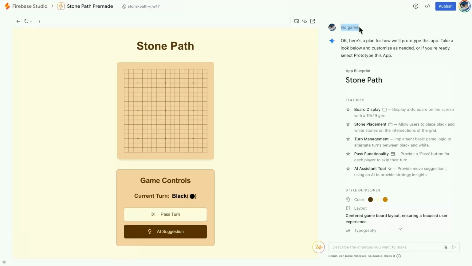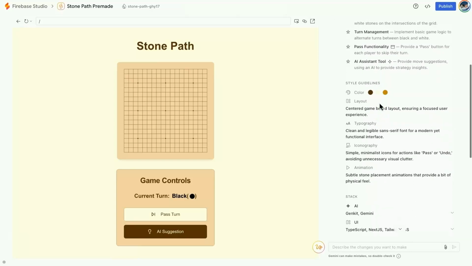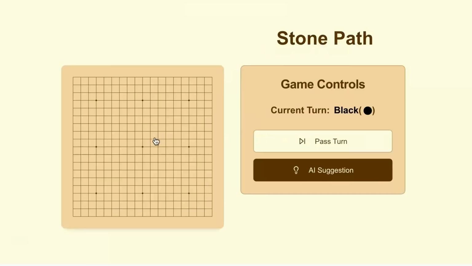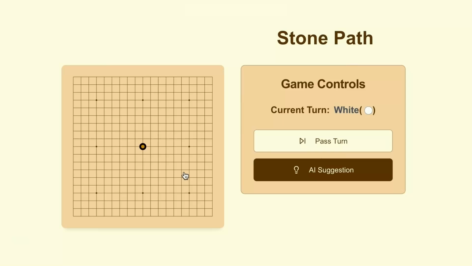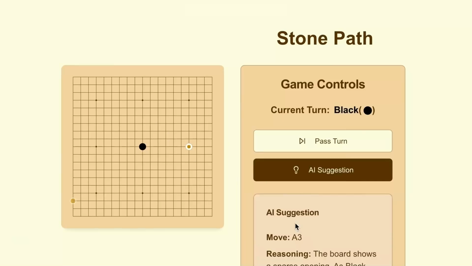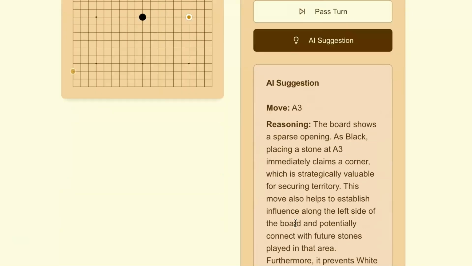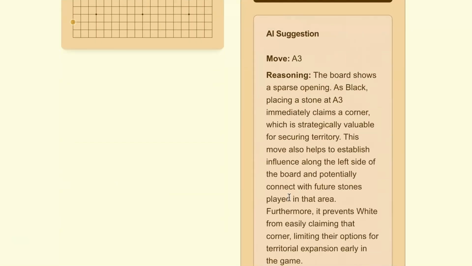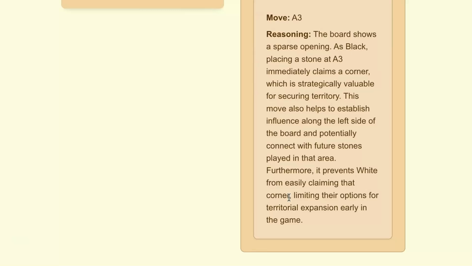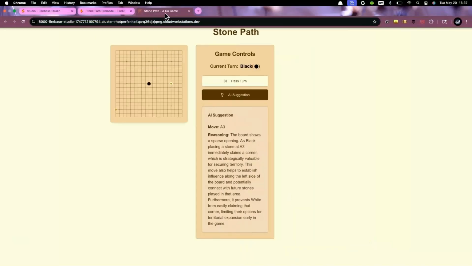So, exact same app. There's a slight bit of difference because we're using generative AI. So let's try it out. Let's open it in a new window, and let's put some stones on. That seems to work pretty good. Let's see what the AI has to say. It thinks I should move at A3 and gives me a whole bunch of reasons about it. Oh, pretty good. Considering there was a 2-word prompt, I'm pretty happy.